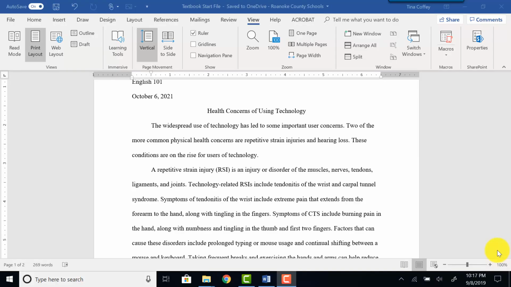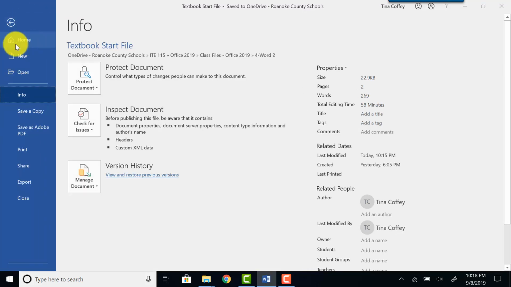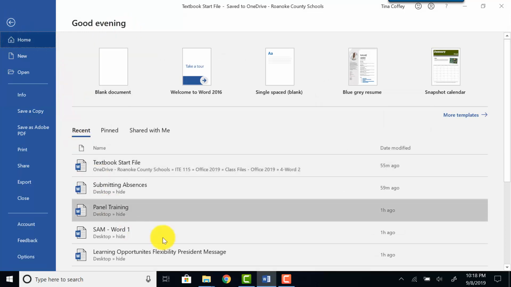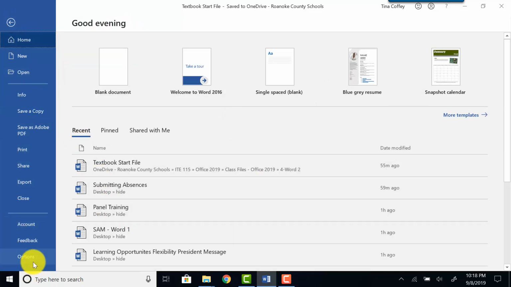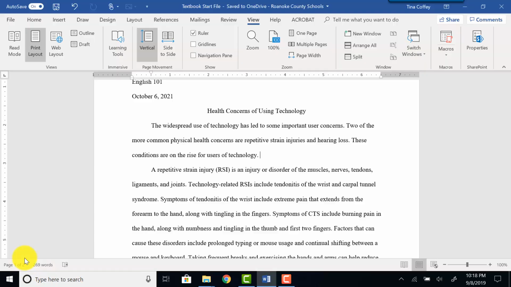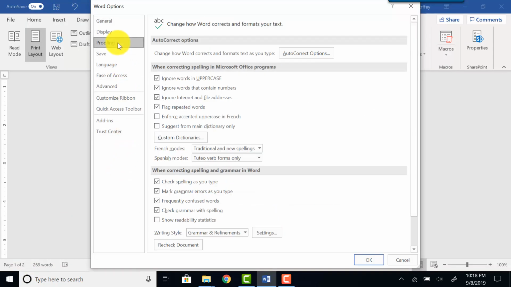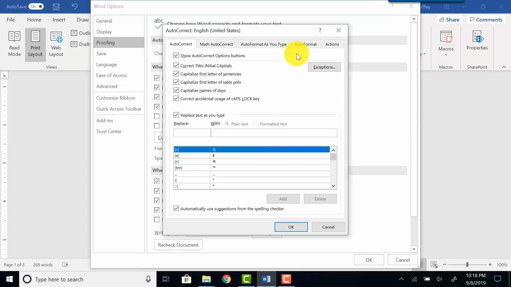If I would like to add a word to autocorrect or change one of the settings, I can do that by going to the File button, and then I'm going to click the Home button right up here. This takes me into Backstage View. If I come down to where it says Options, then I can come to the proofing area. If I come up to where it says Autocorrect Options and choose that.